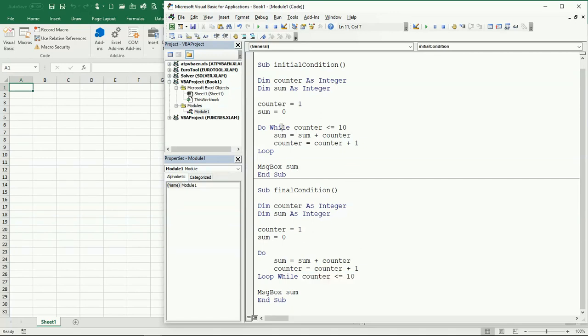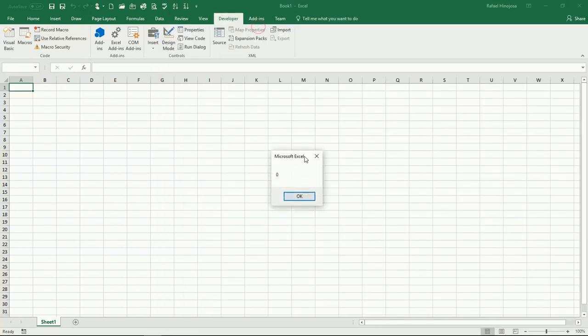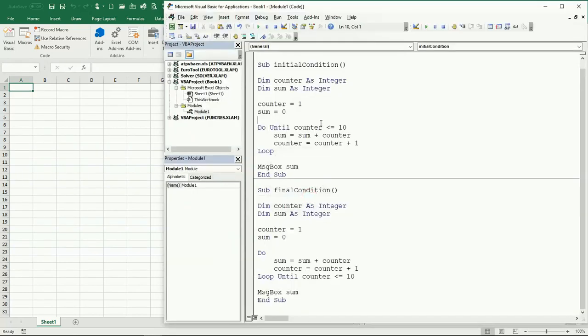So let's just change this while for until, and let's do the same right here. There we go, pretty simple, right? So now we're going to do until counter is less than or equal to 10. Let's see how this goes. If we run this, we get 0.